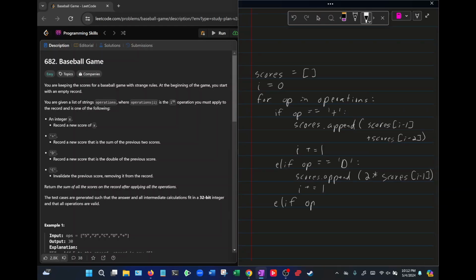Otherwise, if the operation is C, then we need to remove the previous score. And so there's a few ways you could do this. The easiest way, I think, is to use pop. And this will just remove the last element from this list. And then because the list is shorter by 1, the index of the next element has to decrease by 1.